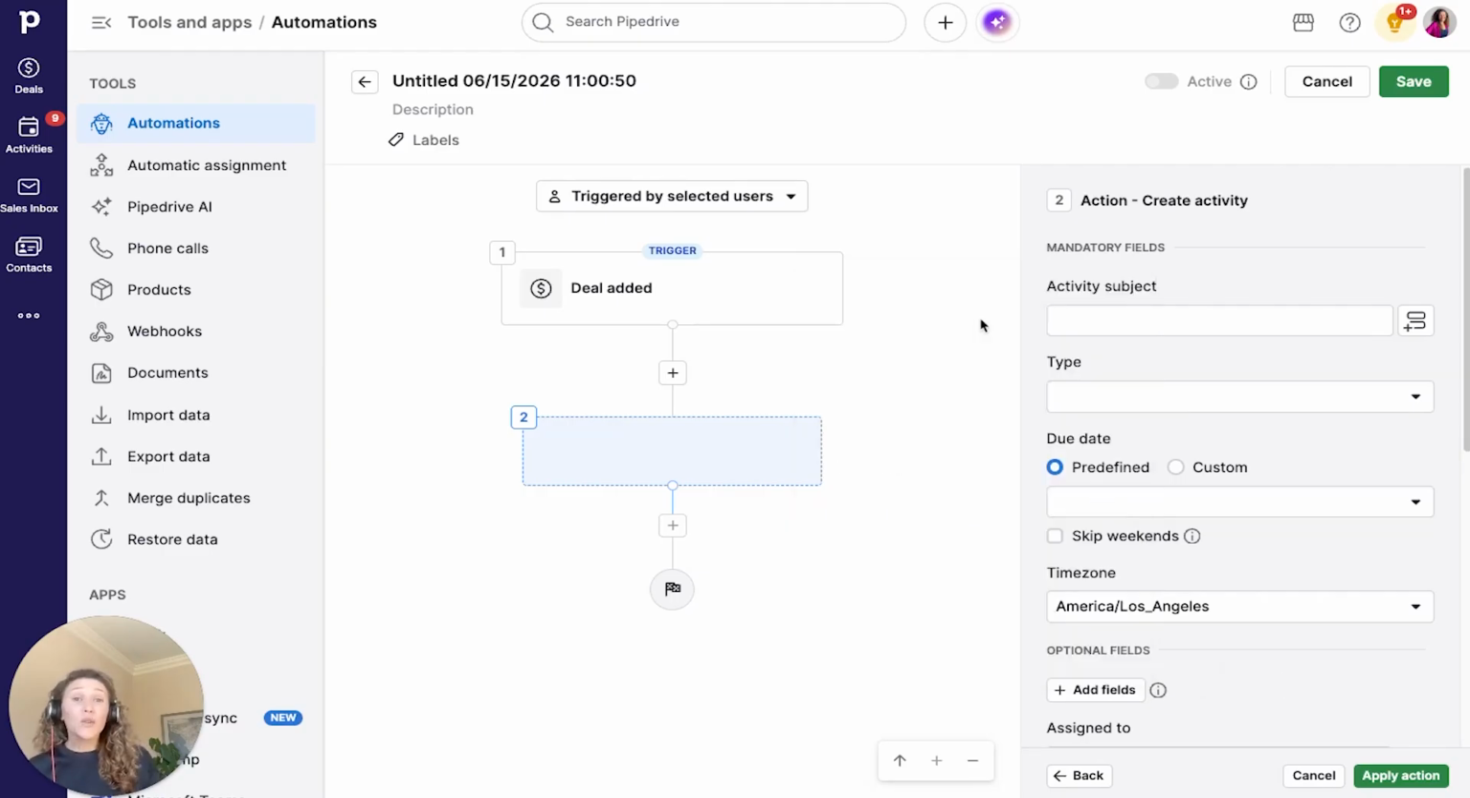Now, when we get a new deal, the first thing we want to be doing is reaching out to schedule the quote appointment. So I'm going to put that in my subject.